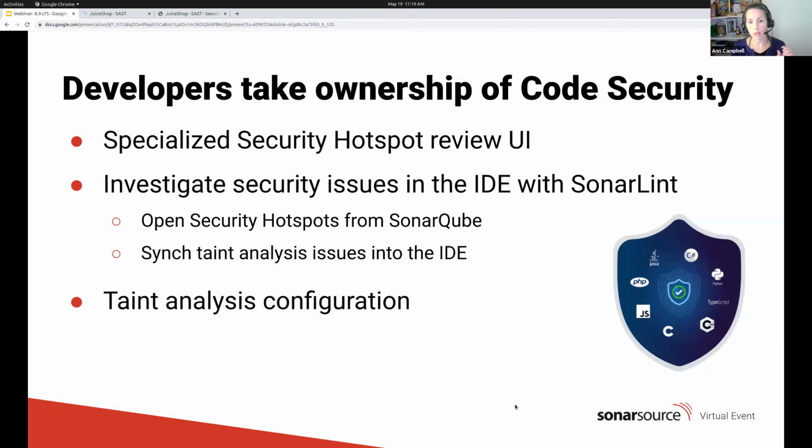A security hotspot is a use of a security-sensitive piece of code, which may or may not be a problem depending on the surrounding context. So in 8.9, we've given you a specialized UI to triage and review those security hotspot issues. Understand when it's just fine and you can move on, or something that you really need to deal with. And I'll show you that in a second.